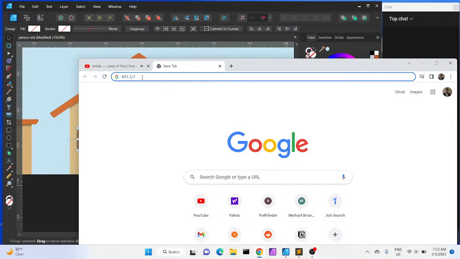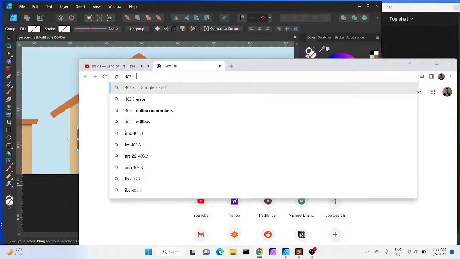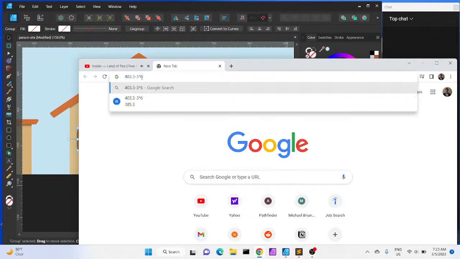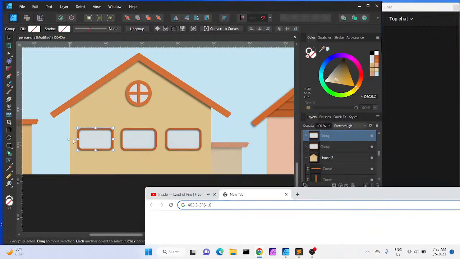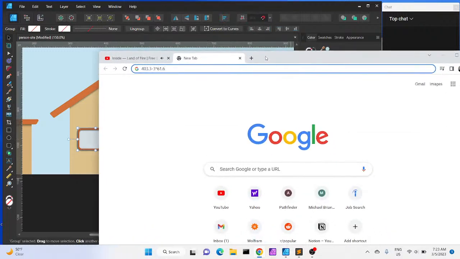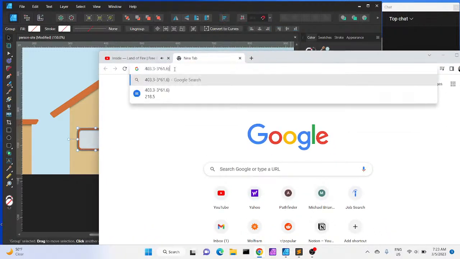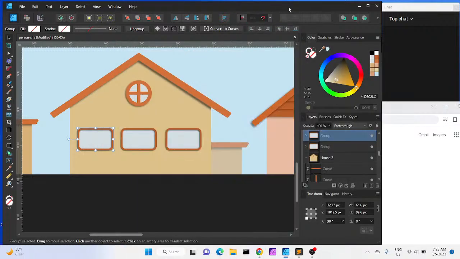So we're going to do -3 times 61.6, and that gets me the white space, the empty space between the windows, and then there should be 4 empty spaces. So if I divide those by 4, I know how large each of those spaces should be. So 54.6 roughly.